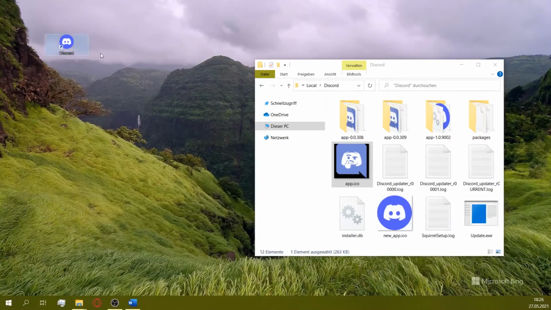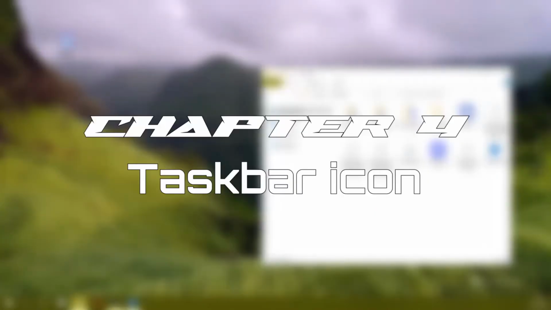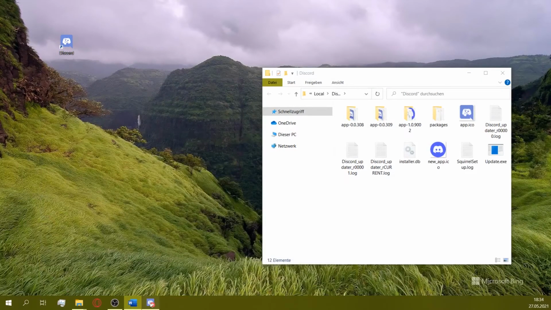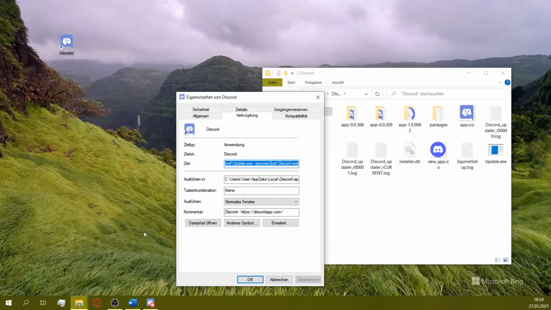To make sure the change has been applied, update your desktop. Chapter 4, Taskbar Icon. If you also want to change the Discord symbol in the taskbar, right-click Discord in the taskbar, right-click Discord again and go to Properties. You now just have to repeat the steps from the desktop icon.